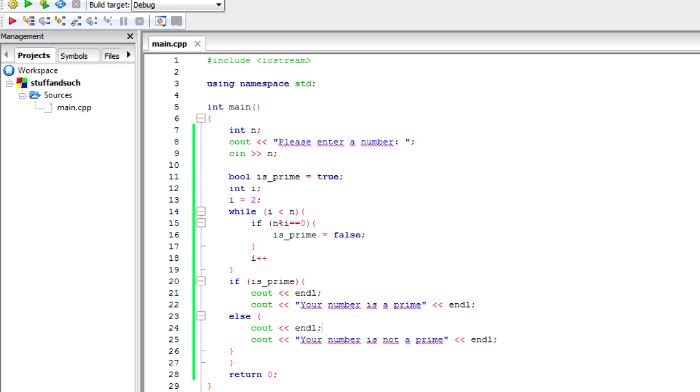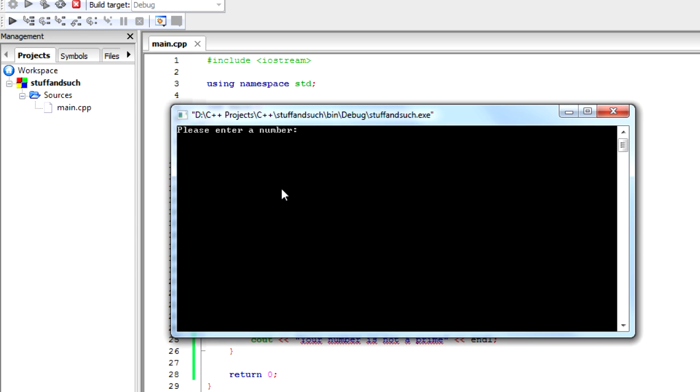I'm going to run you through what this does. Actually, I'm going to first run this, so build and run. Okay, I just solved the errors. I had put the if bracket all the way down there, so it was bugging out. So let's build this. Everything is fine. Okay, so please enter a number.